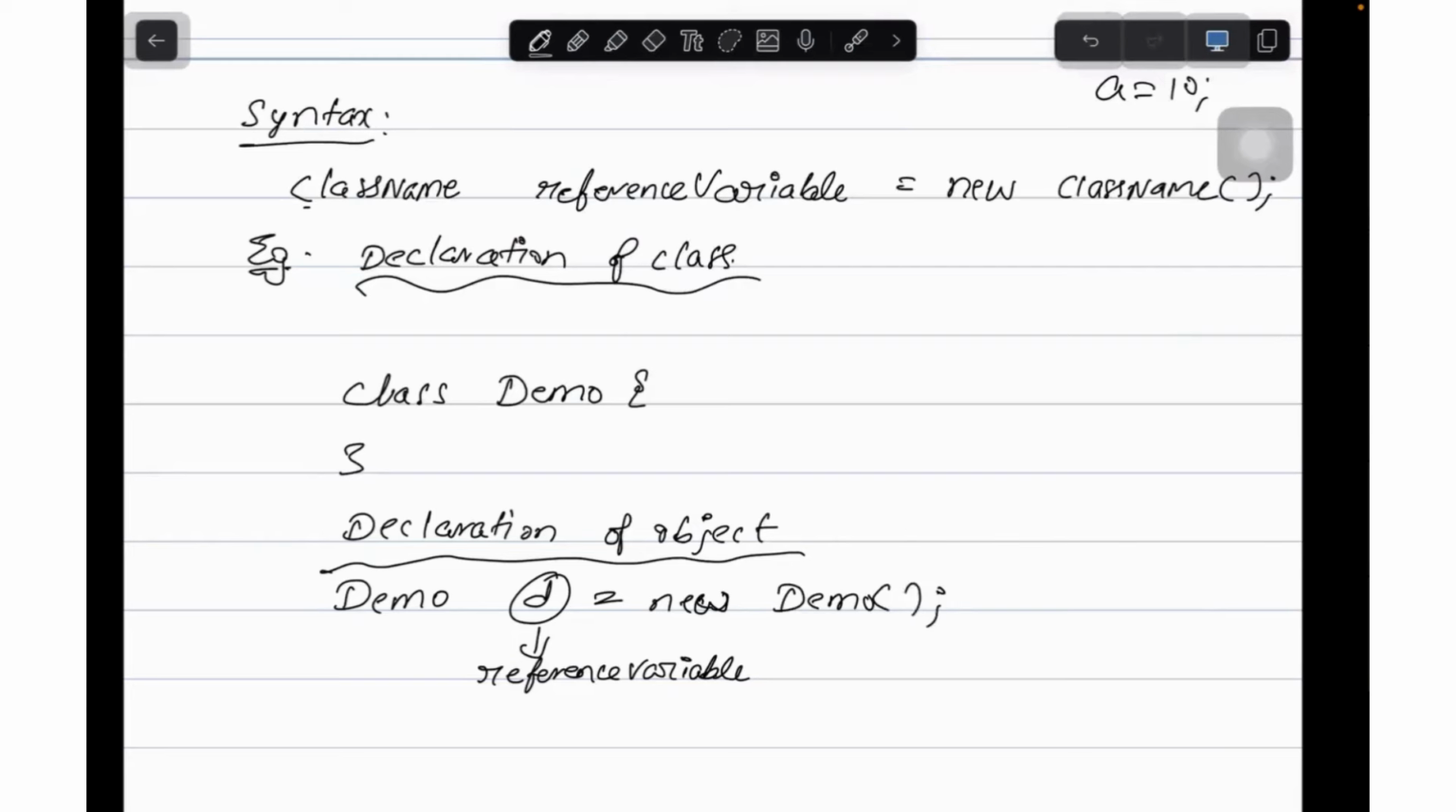Anytime I give a class and ask you to create an object, this is how you need to create the object. Understood?